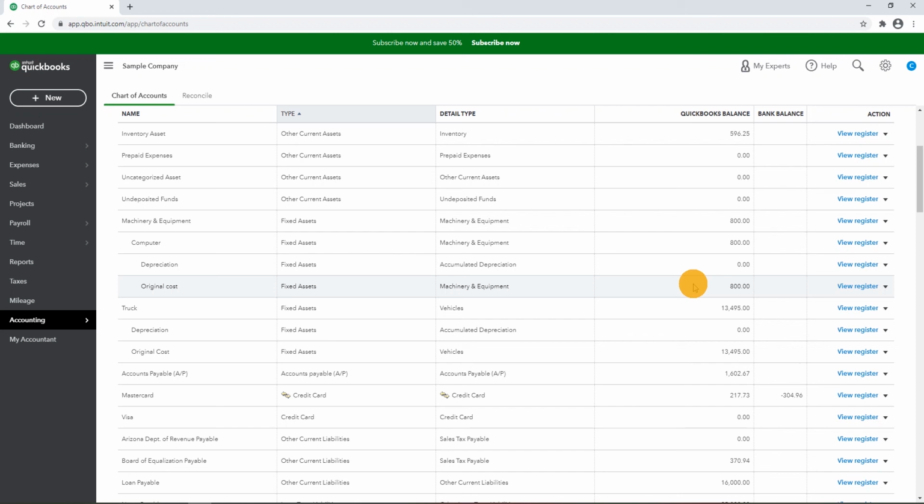Now with the fixed assets, we can also book depreciation. Assume the salvage value of the computer is $200, so the depreciable base will be $600. And also assume we're going to use the computer for 5 years. The monthly depreciation expense will be $10. Okay, that's fixed. So we're going to create a recurring journal entry again.